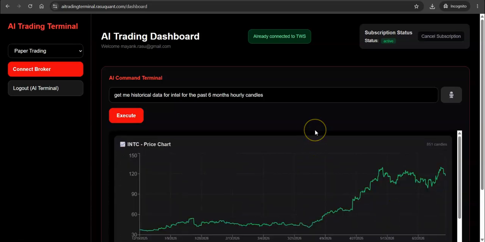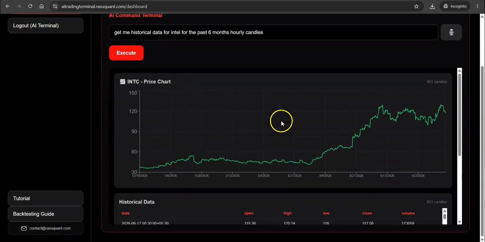Again, this is just the first release that I'm doing. I will keep on adding features based on user feedback. I just don't want to put in a lot of features which are not really required. So if I get the feedback, I'll keep on adding these features. All right. So this is historical data.